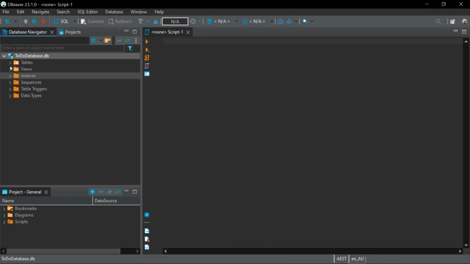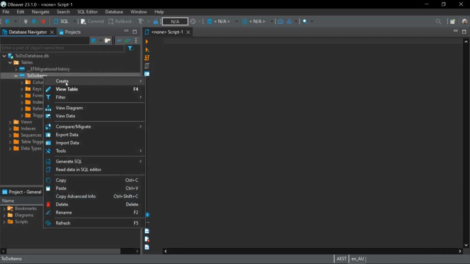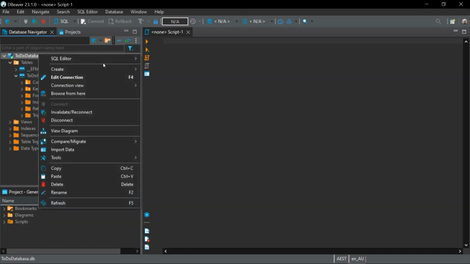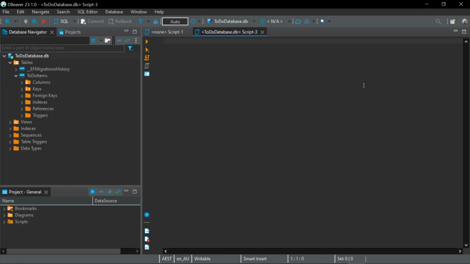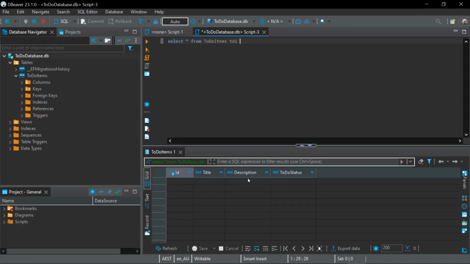So let's expand this. Let's expand tables, and you can see here there's actually two tables. One that Entity Framework creates, which has no surprises, the migrations history in there, and we have one that represents our to-do items. So we have to select the database and do new SQL script, and we'll just do a select everything from to-do items, and we'll just run that. So it's control and enter, and we have our table here, so an ID, title, description, and to-do status columns, but there's no data in there.